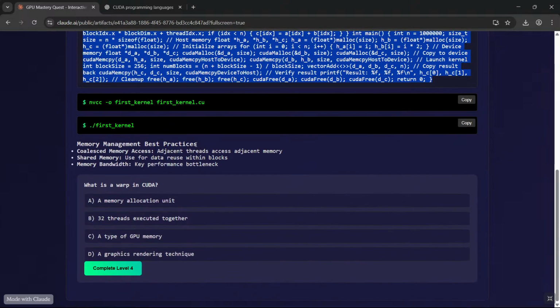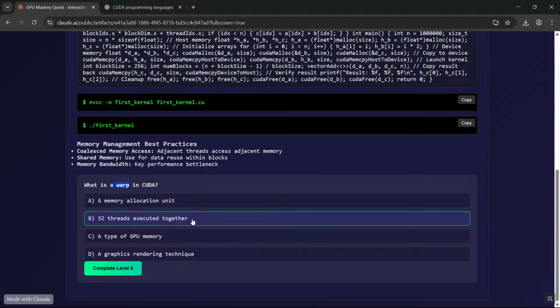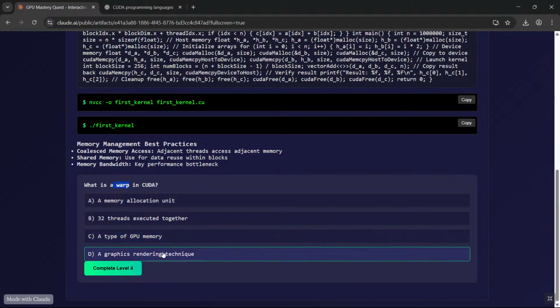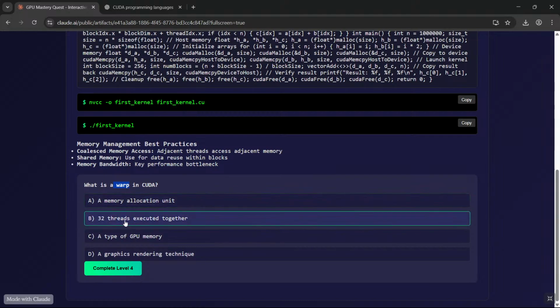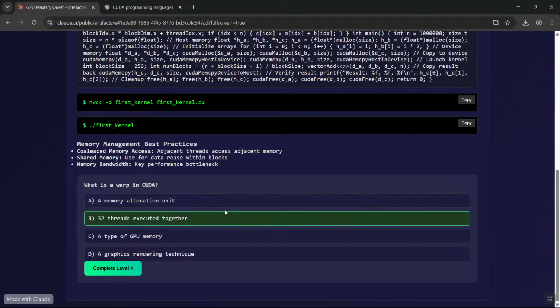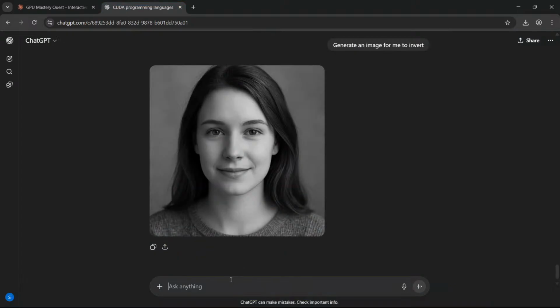What is a warp in CUDA? What is a warp? Not a wrap, a warp. I do not know what a warp is, but 32 threads executed together. Type of GPU memory, probably not. Graphic memory location. I think it's A or B. I had to guess, 32 threads executed together. Could be. But let's see.